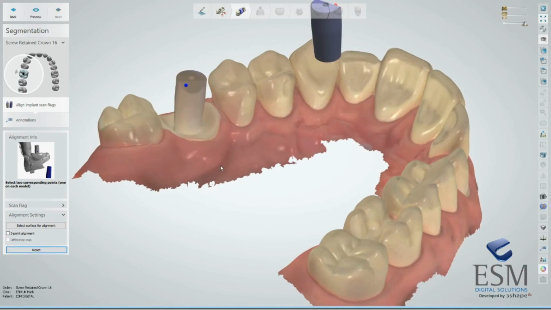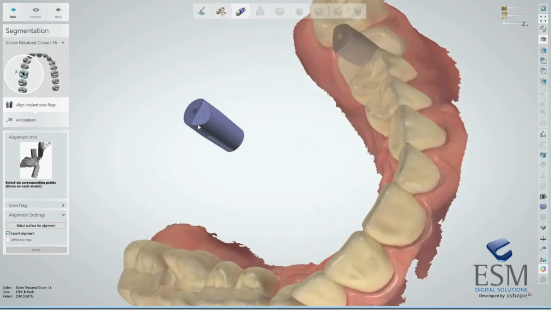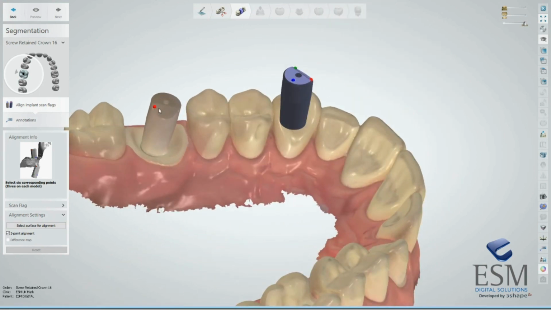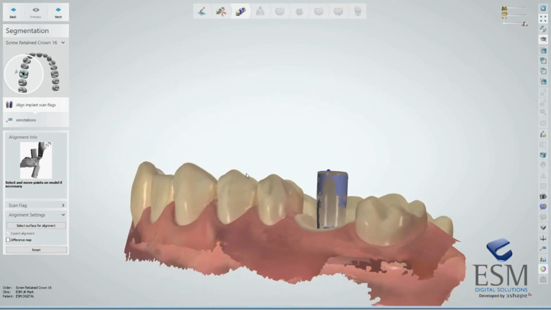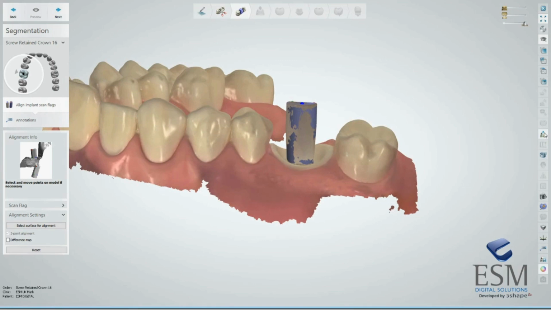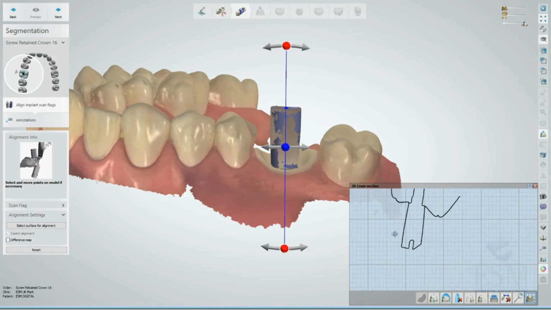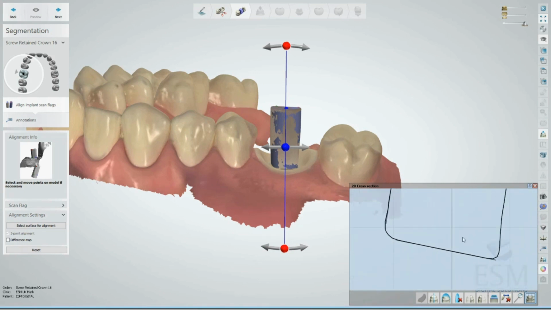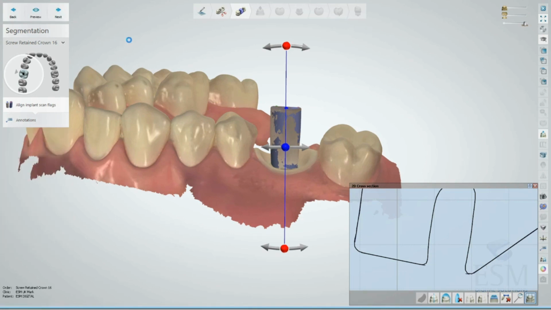Again, if I wanted to, I could do a 3-point alignment. So by selecting 3 points on both parts, so 1, 2, 3, and the same again on this one. It's now matched that data. We can also check with that, so we can do a 2D cross-sectional check. So just by selecting on here, and then I draw a line through, we can see how well that's matched the scan data. Okay, from there we can then go on to next.